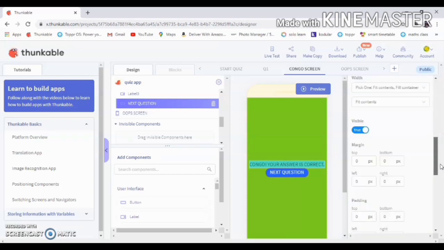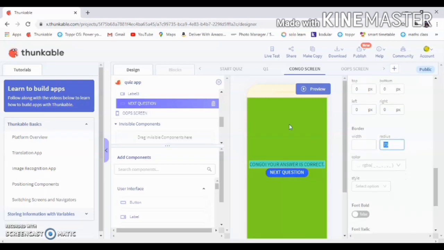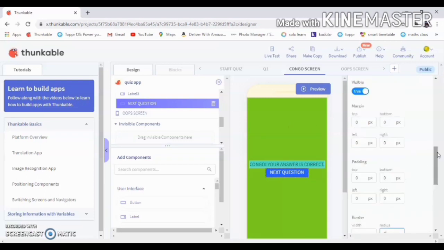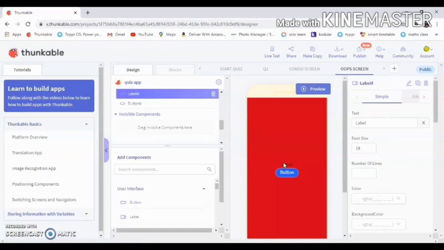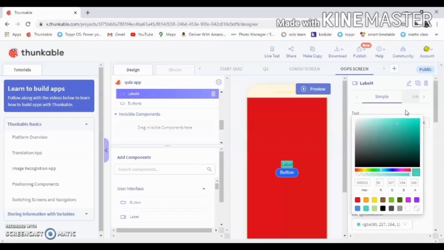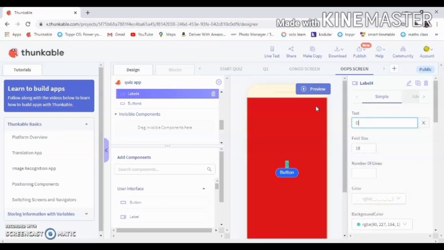Now you can change the radius to 0 and the margin to 20. Okay, in the oops screen you need to add a label and a button. In the label the text should be Kyan shall be the background color, and you can change the text to oops. Your answer is wrong, or you can write your own also.